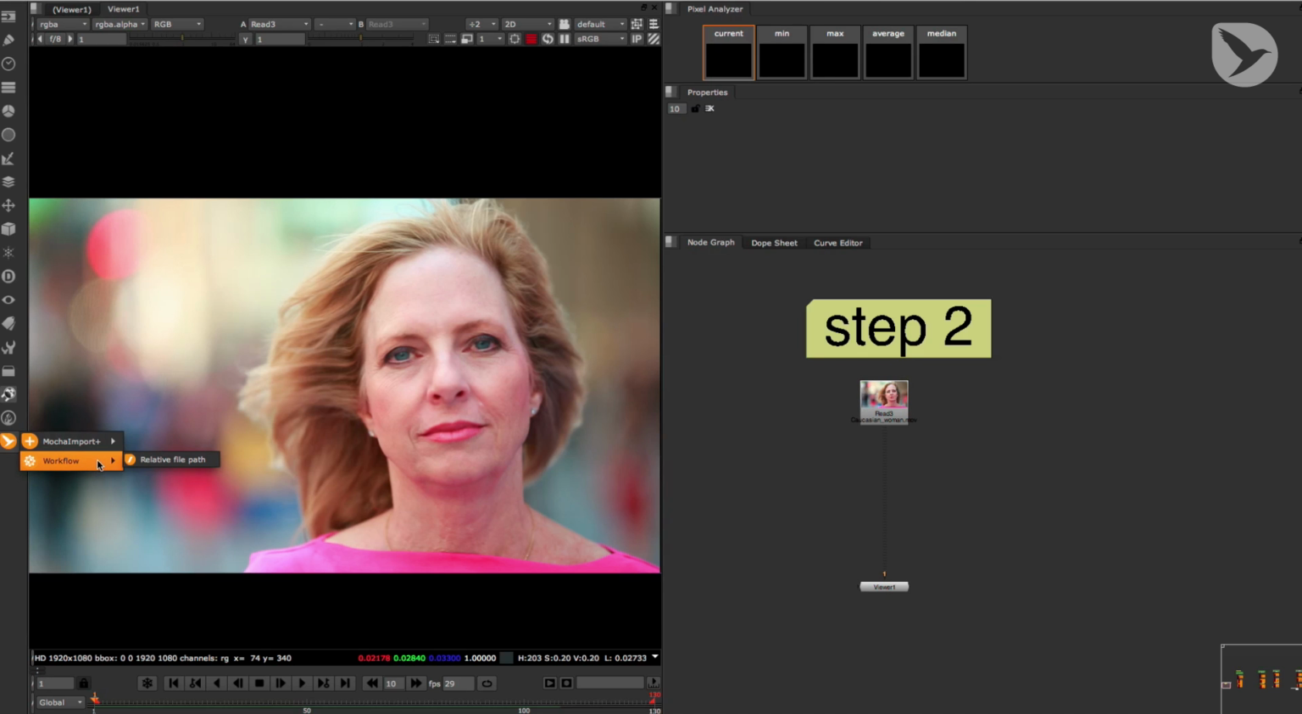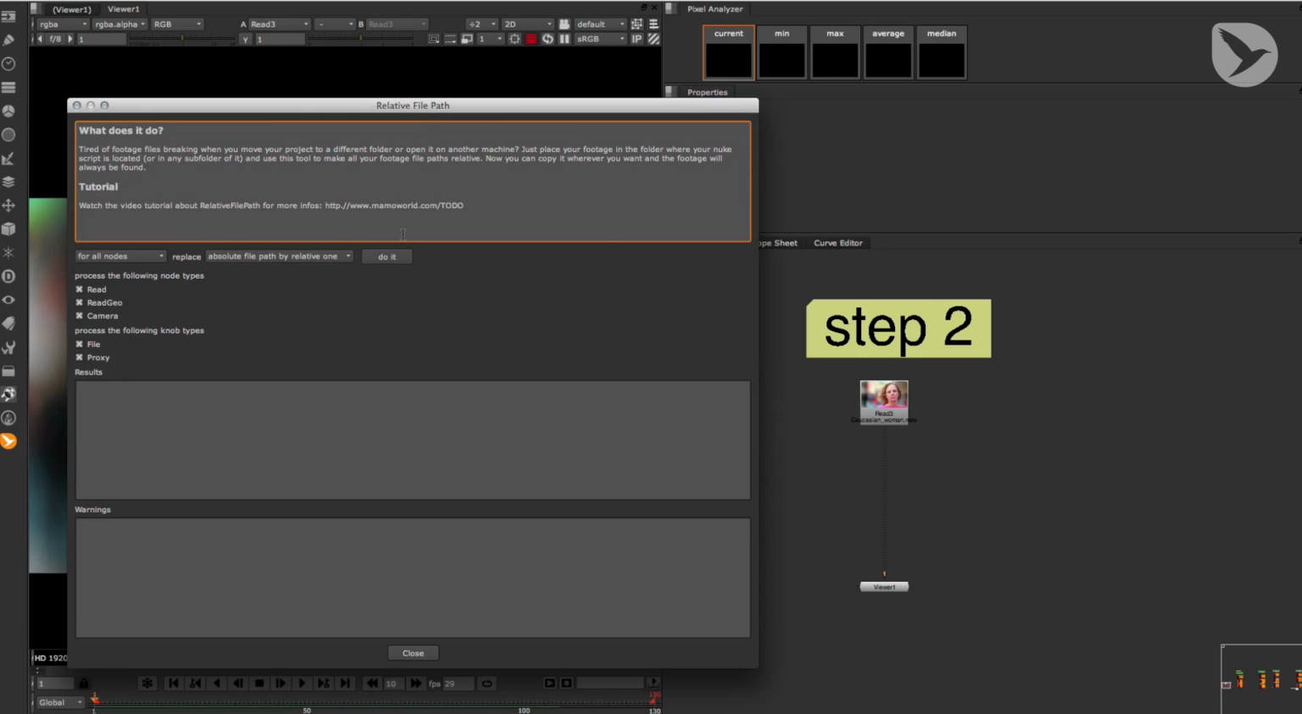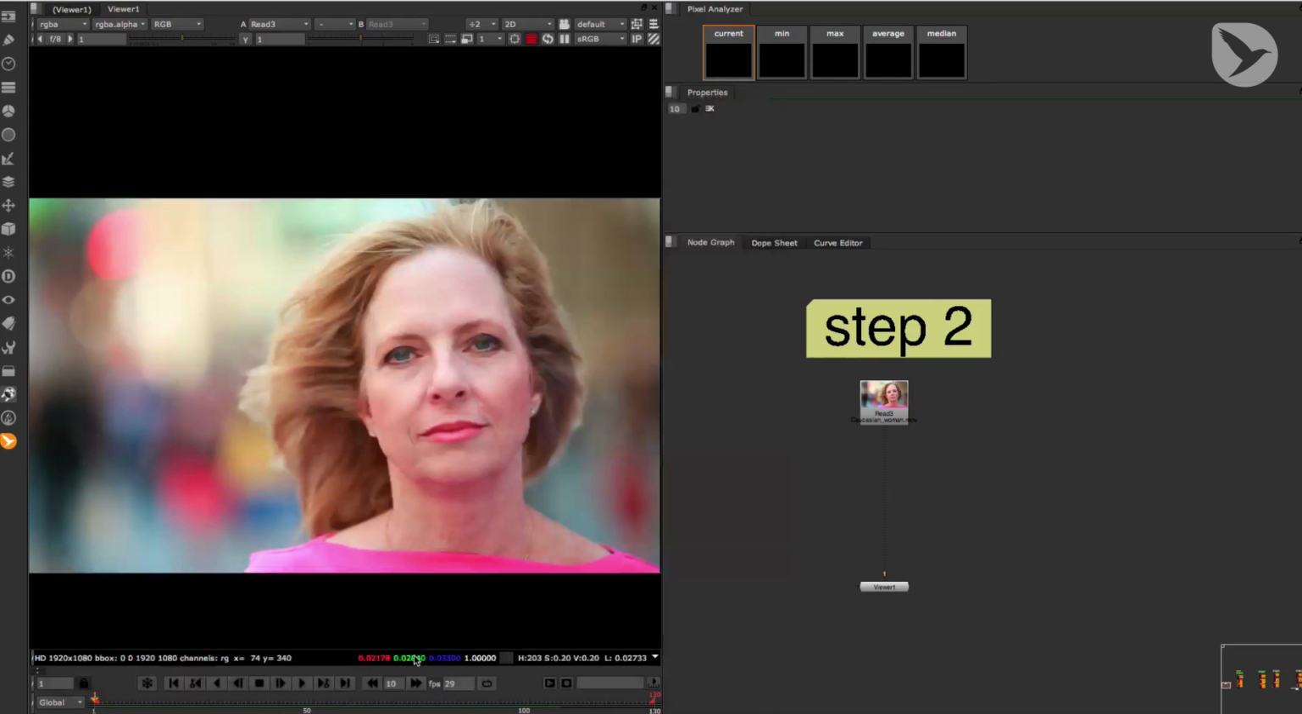Workflow is a free plugin that comes fully functional and without time limitation, even if you just get a trial version of Mocha Import Plus version 1.1 for Nuke. As of now, its only function is relative file path. When you apply a relative file path to your script, you can take the folder that contains all the files of your Nuke project and move it anywhere else without breaking your footage links. And that can be very helpful.